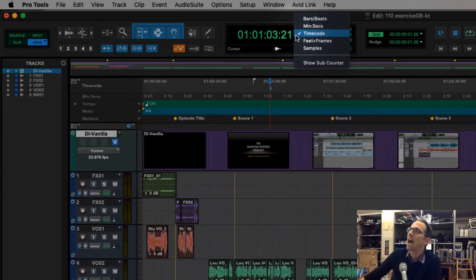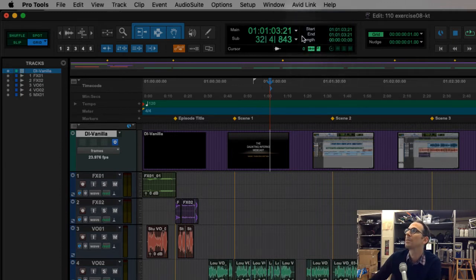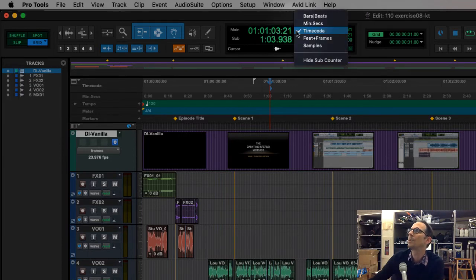Great. I like to show sub counter and make that minutes and seconds, because I like to know where I am in time, but also I like to see the frame count. So time code, make sure the sub counter is not hidden, that's shown, and then our sub counter is minutes and seconds.